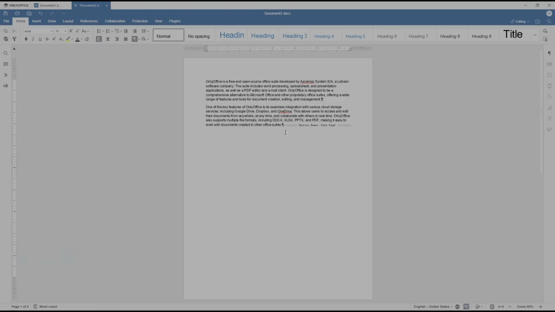I will click again at this point. Press the Delete button to delete the section break.